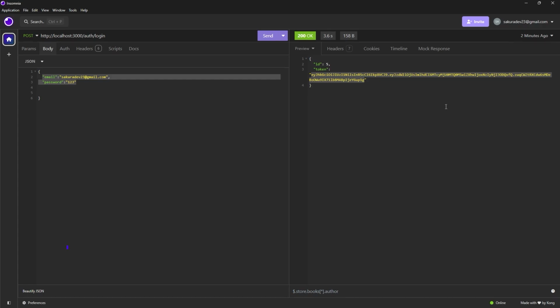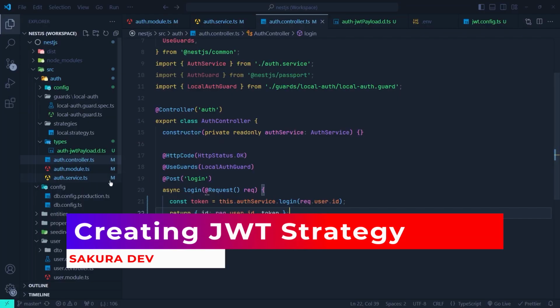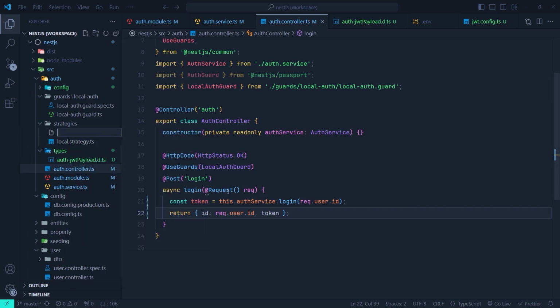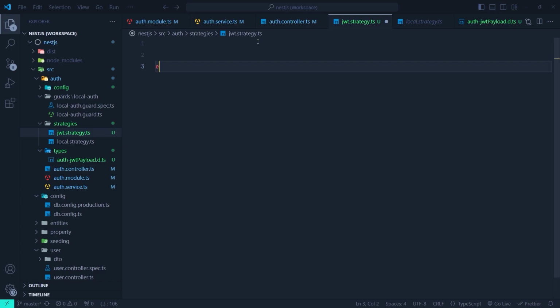Now let's get back to our project and go to the strategies directory and create a new file. I'm going to call it jwt.strategy.ts. In here we need to export a class. I'm going to call it JWT strategy that extends the base JWT strategy of the passport package.